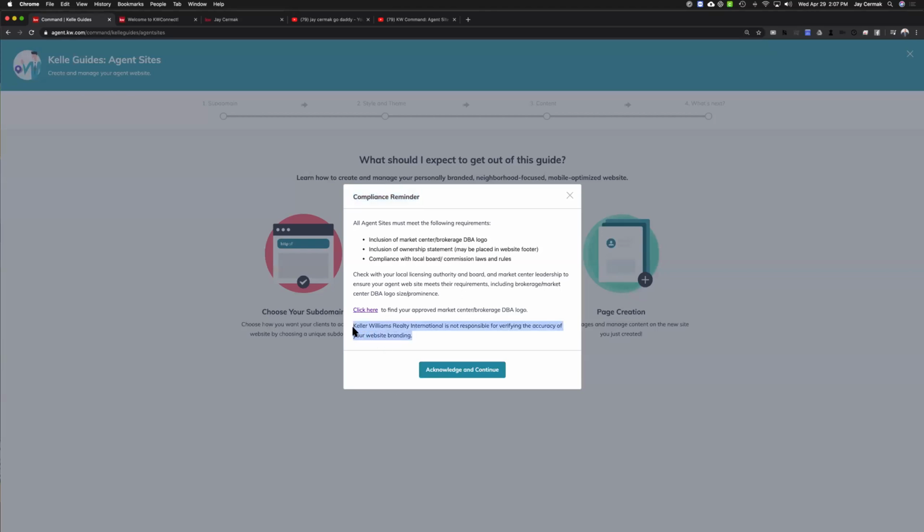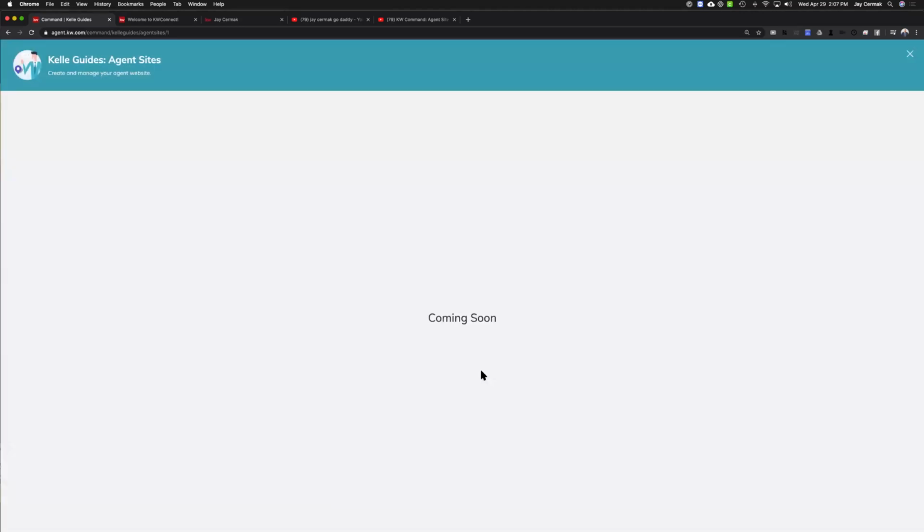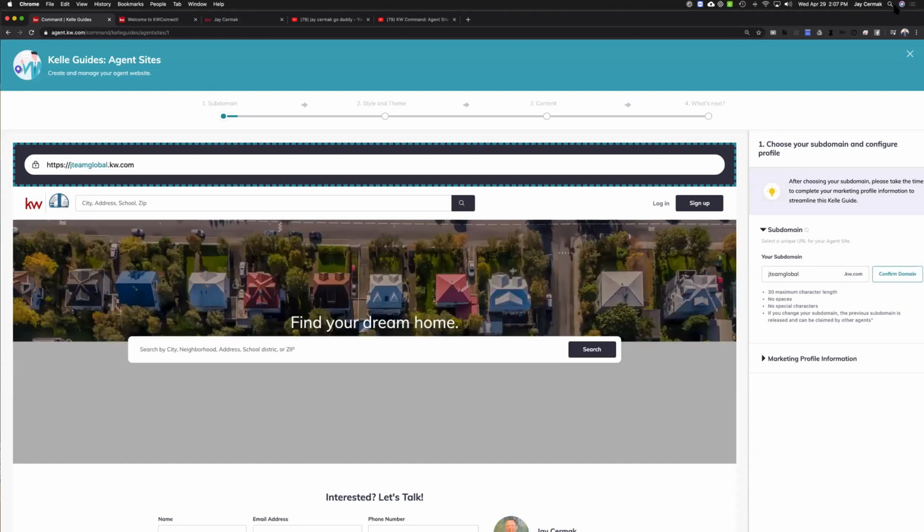And it basically is just telling you, look, Keller Williams International is not responsible if you don't verify your websites are compliant. So that's really all this message is stating. So all we have to do is say acknowledge and continue. And this is the first step.